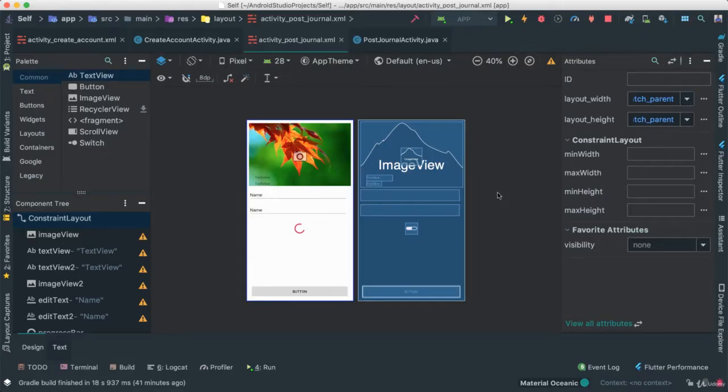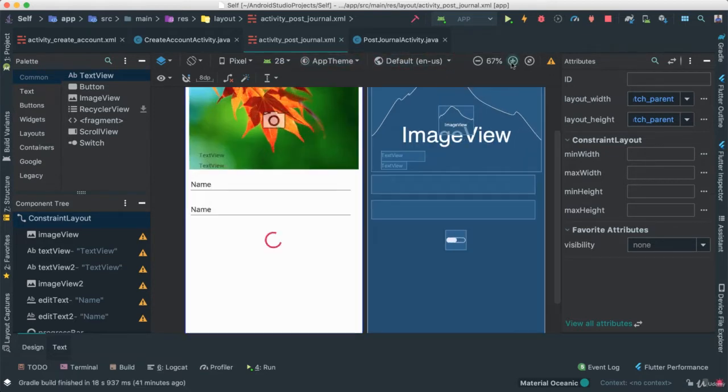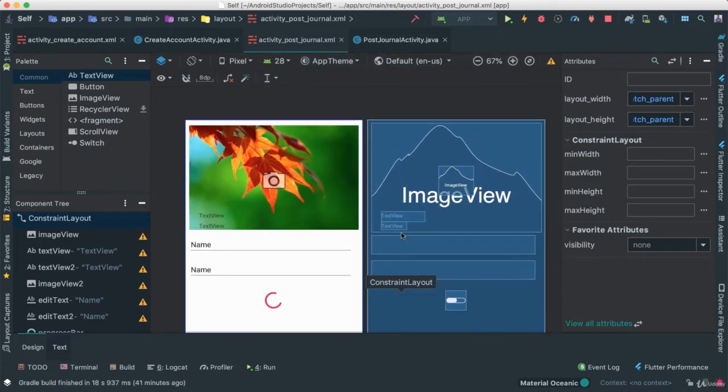Great, so we're making really good progress here, folks. I'm very excited. So we've done a lot, as you can see, for our activity post journal here. Make this a little bit bigger, perhaps, so you can see with more clarity.